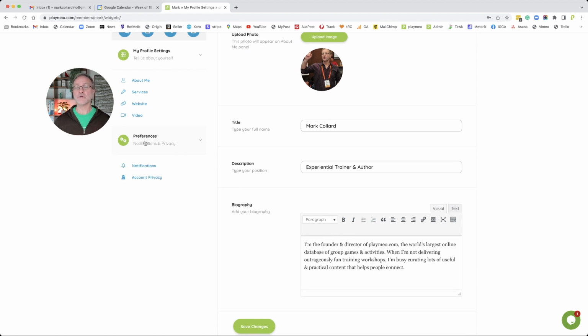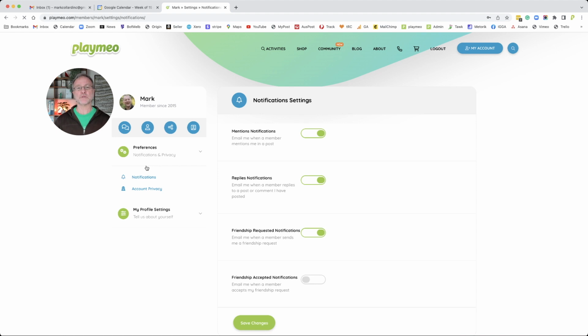And then also there's notifications. We all have very busy inboxes, so this is a way in which you can control what sorts of notifications you will get. Perhaps, for example, when someone makes a request to become your friend as part of this community. Would you want to or not want to receive a notification for that purpose?